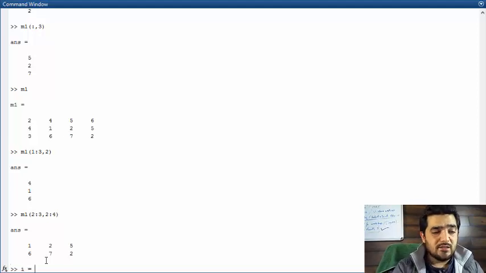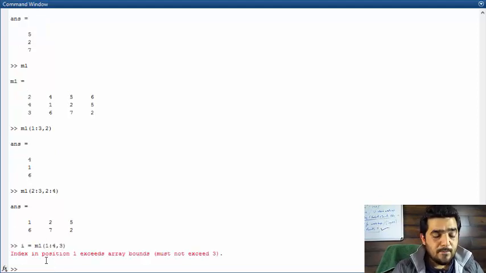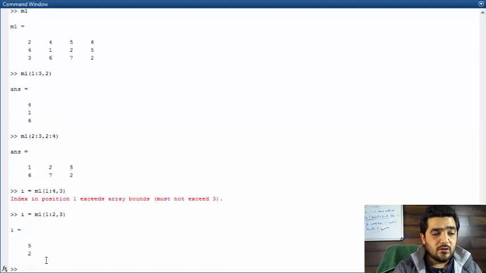Let's suppose I is equal to m1 of 1 to 4 comma 3. Sorry, 4 is not there. So 1 to 2 and column 3. So this gives you this area here. These two elements, 5 and 2. Rows 1 up to 2, and column number 3.